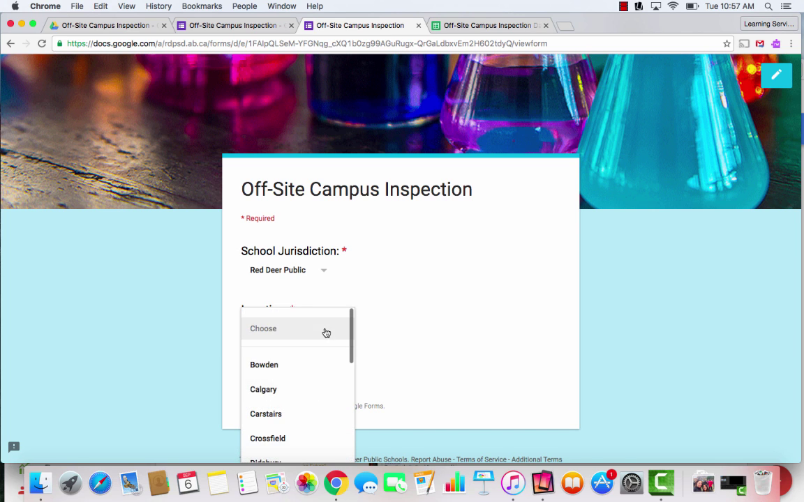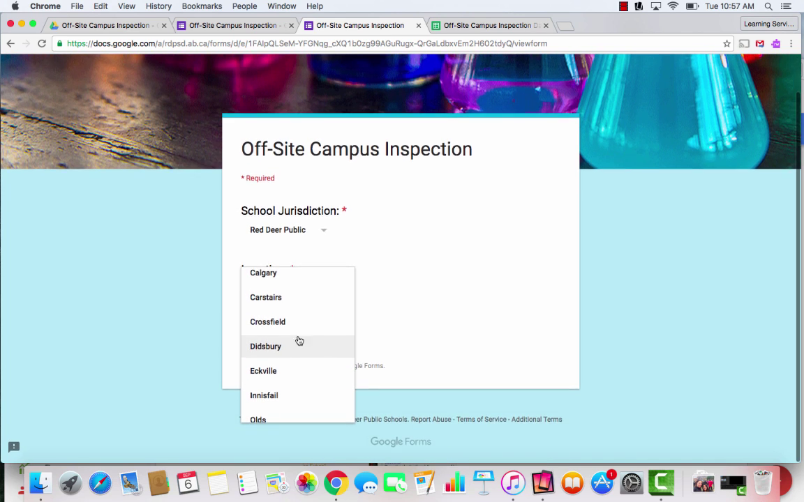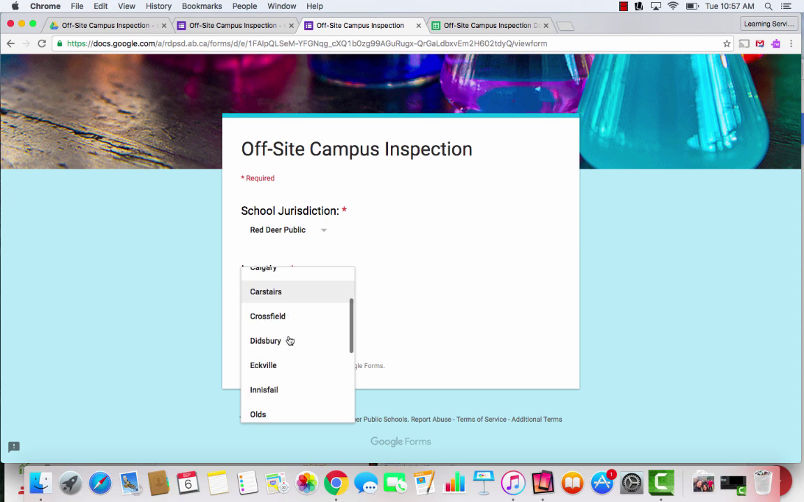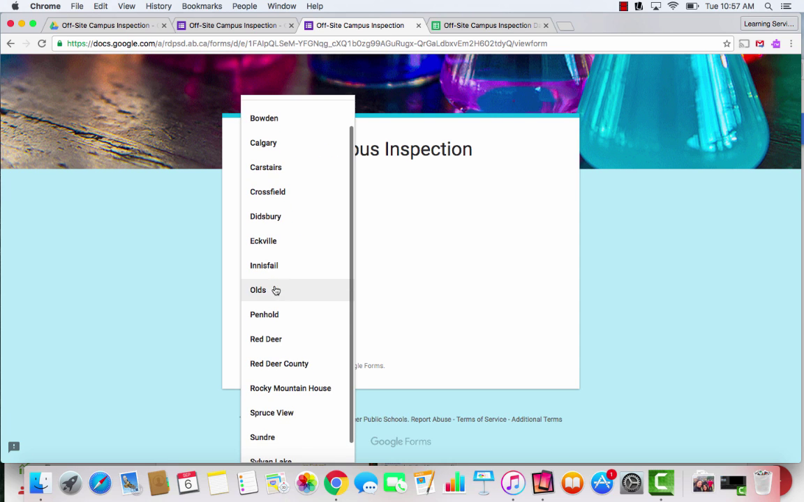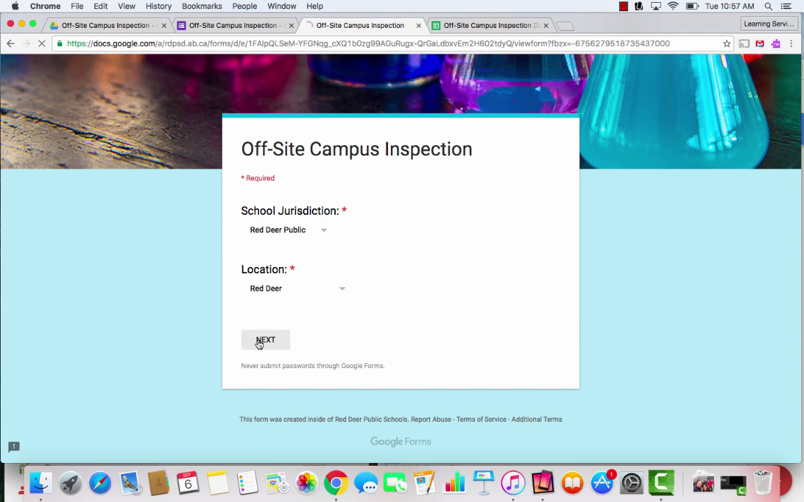I'm going to choose Red Deer Public, and this is important because you'll see later on in the database that I sort all the sites by location, and it's dependent upon this particular field. Okay, so it's okay if you're Red Deer Public and you're choosing an Innisfail site. Just make sure that the location of that site is in fact the correct one. So I'm going to switch this back to Red Deer just because I've got one that I'm planning on using.